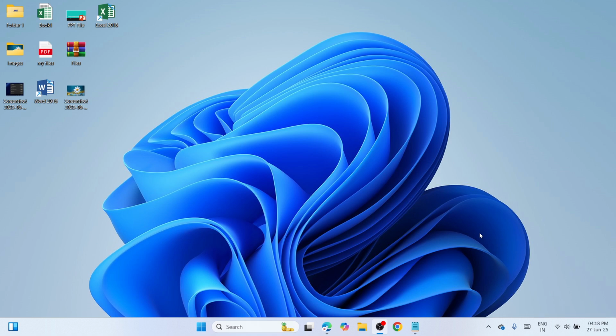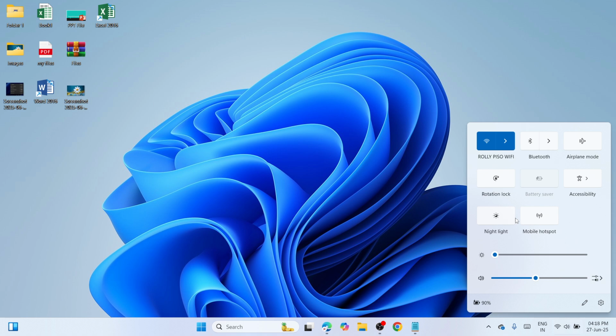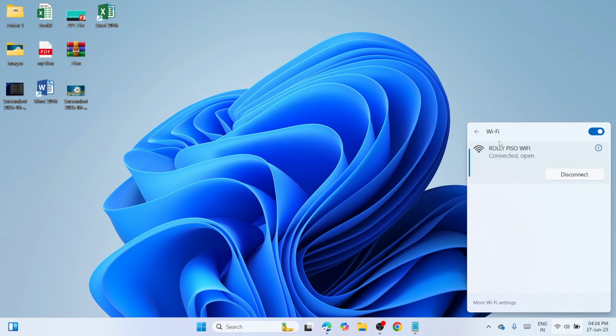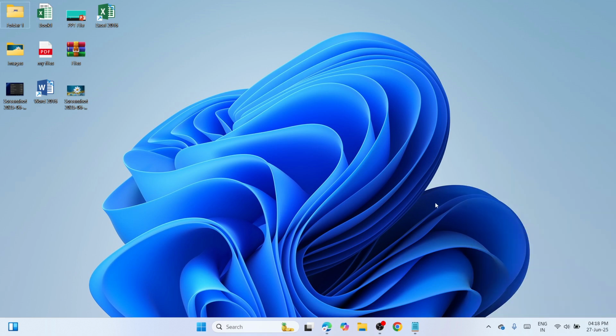The first solution that you need to do is check your internet connection. Try to check your internet connection and see if it's stable. Make sure that it is marked connected and not no internet. Because if it is marked no internet here, you need to try to connect to another internet network and check if the problem has been fixed. And if not, run the troubleshooter for Windows Store apps.